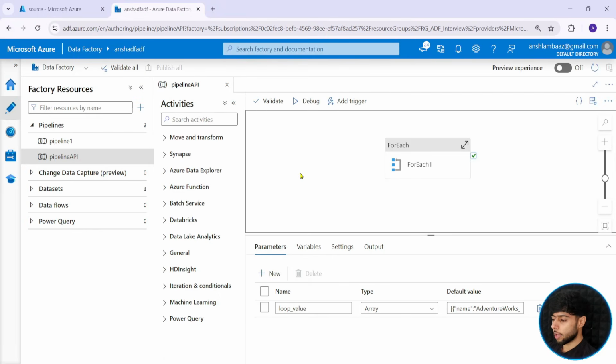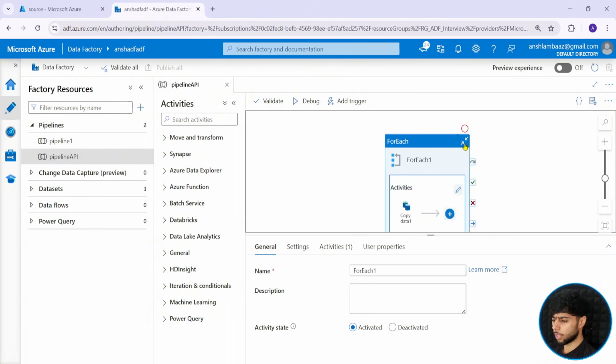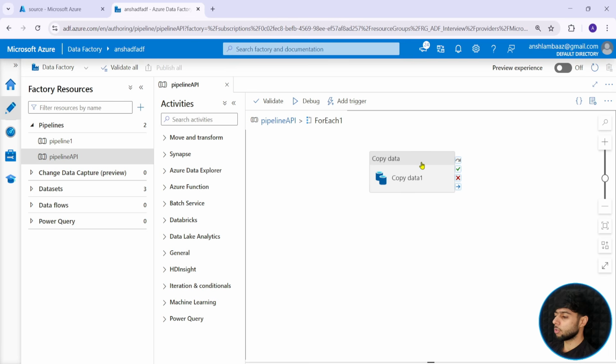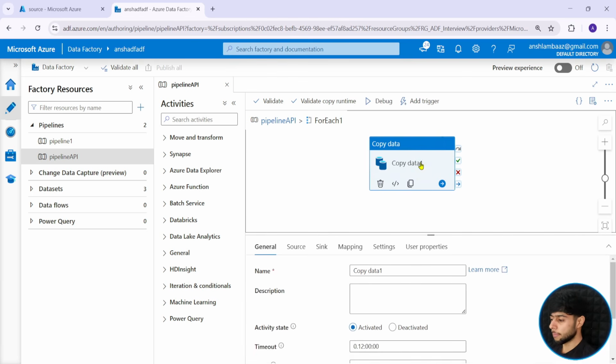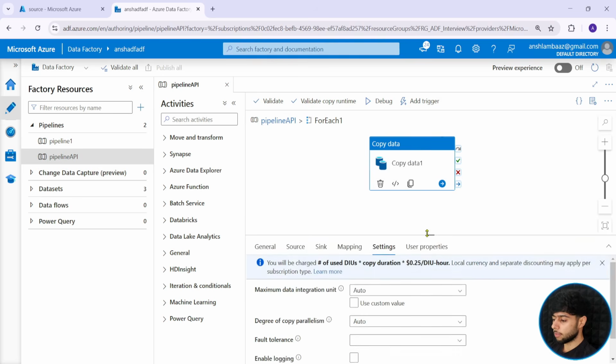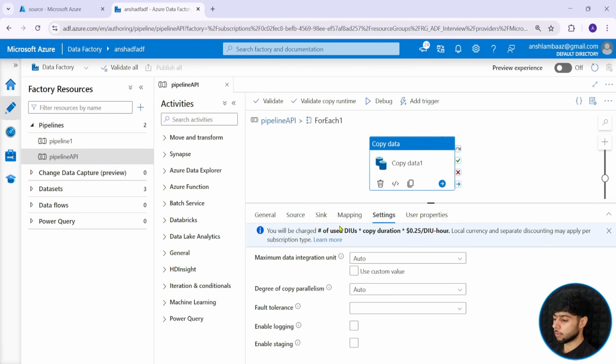So I'll just show you all the options. If I go here, let me open any copy activity. We know that we have a copy activity inside this. Yeah, so this is my copy activity. Let me show you the third option, which is copy activity. Simply click on it, then go to settings, and obviously this is saying you will be charged for number of views, DIUs, copy duration, $0.25 per hour. So it charges you $0.25 every hour.